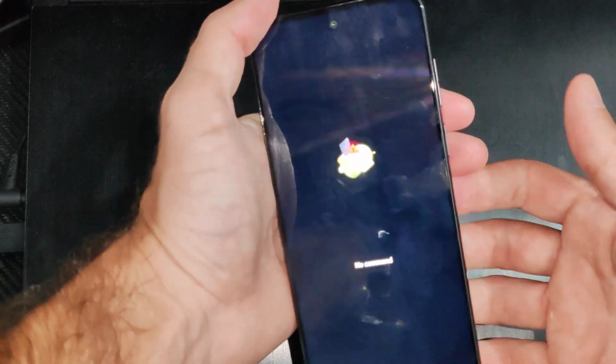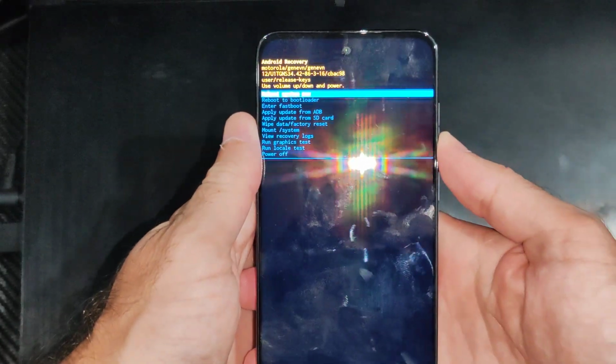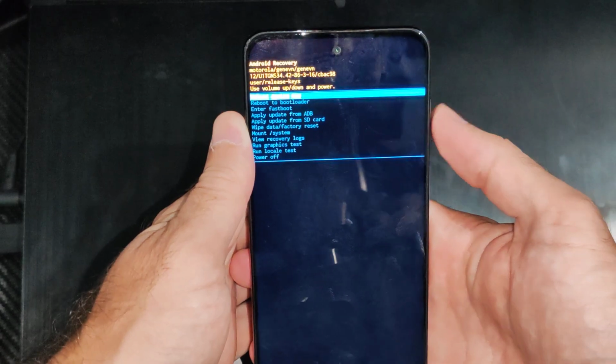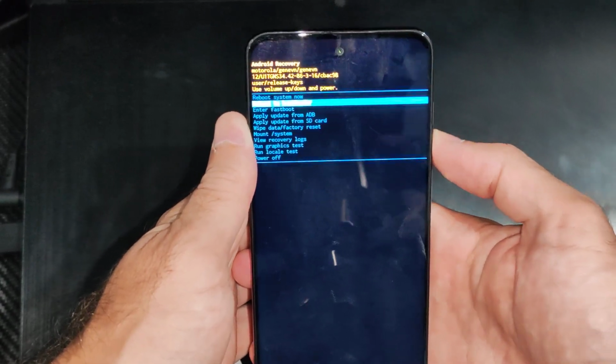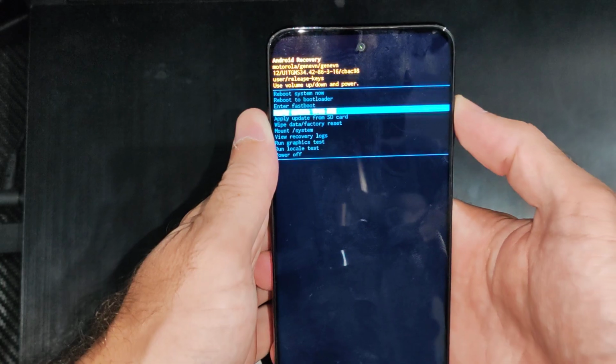Now if it says no command or something like that, hold down the power button and tap the up button on the volume key, and then we can go through here and we go on over to like a factory reset, wipe data, and then we can reset that.